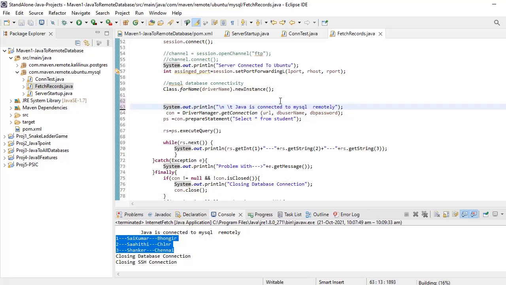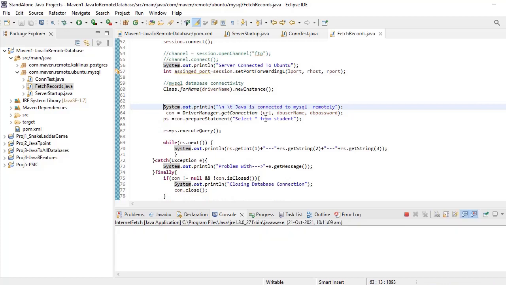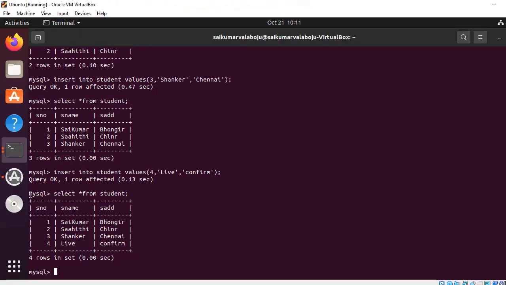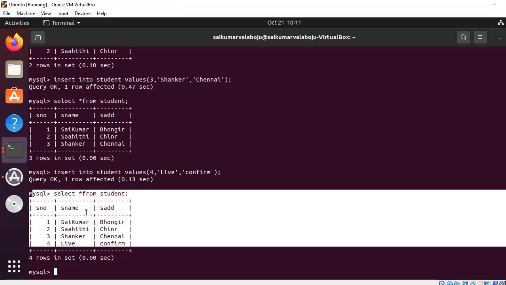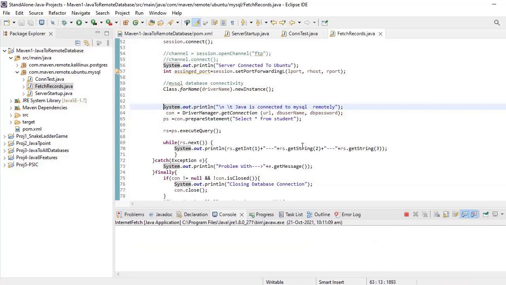Actually it is correct only. I had to use parentheses, so that's why I didn't use curly braces. I actually have to use curly braces. Now it should give four records. If it gives four records, then it is correctly connecting to the remote database through the SSH connection using Java. Now the application is running.